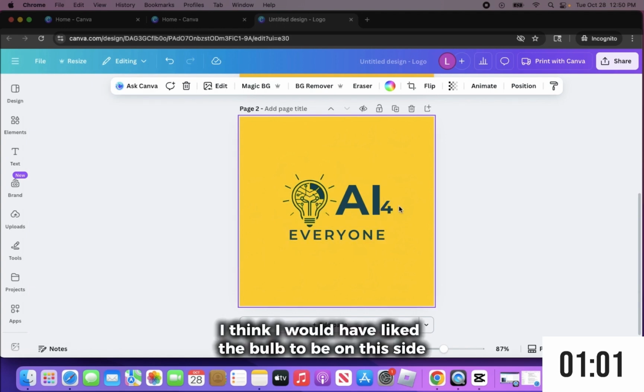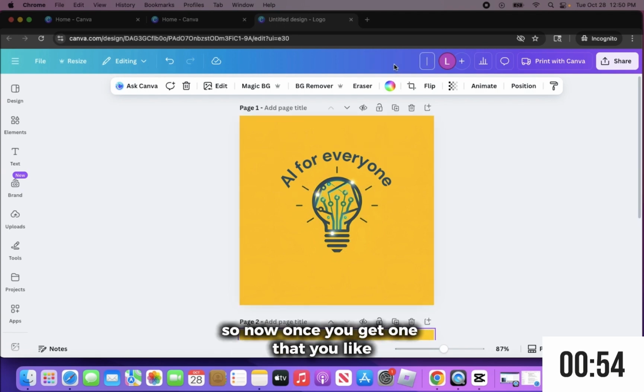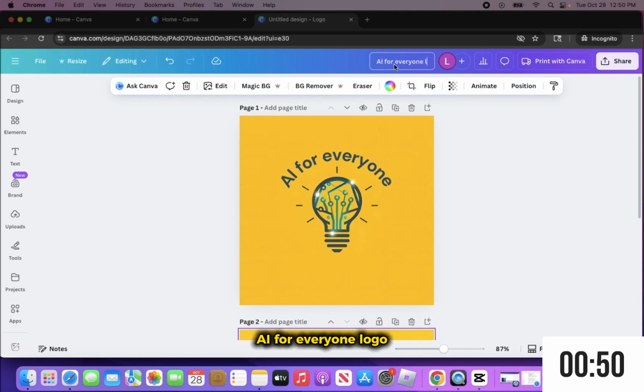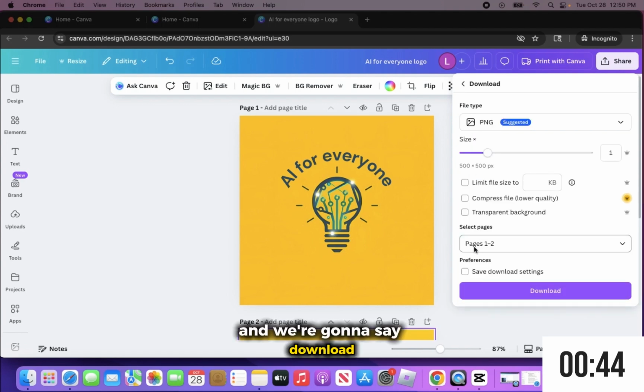I think I would have liked the bulb to be on this side, but between these two, I'm going to choose the first one. So now, once you get one that you like, you're going to come up here and give it a title, AI for Everyone logo. Then you're just going to come over here to share, and we're going to say download.